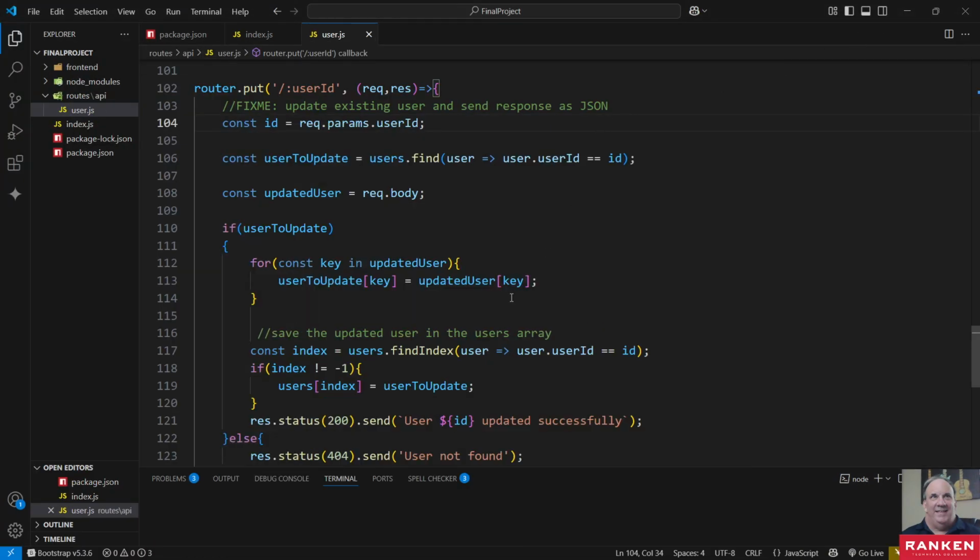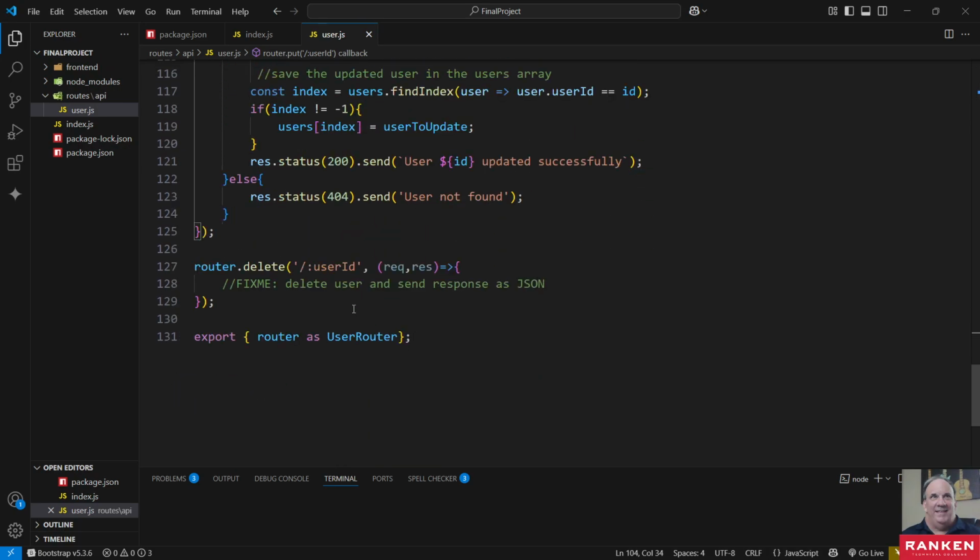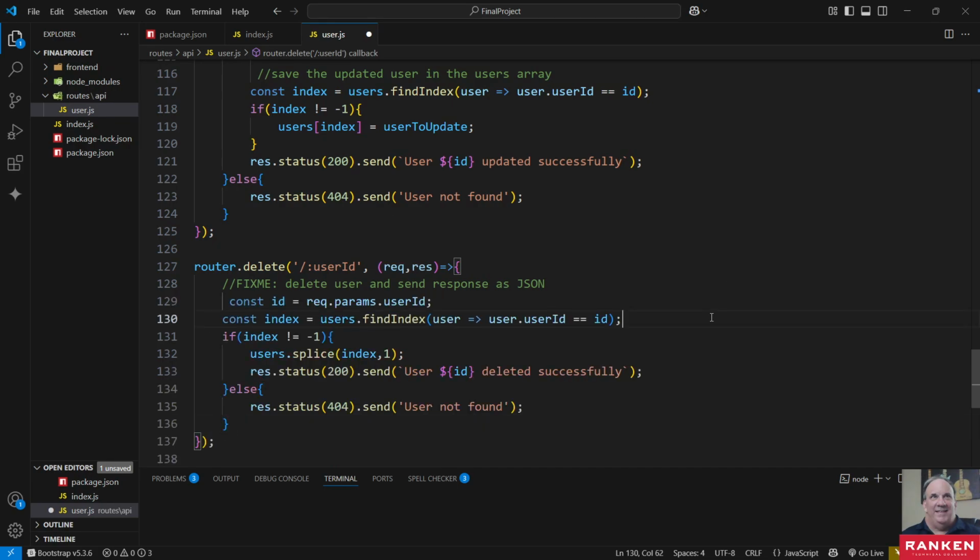All right, let's see where we're at now. So we did that. We have this delete now. Pretty much the same thing here. So this is going to be a delete. We're generally just going to have one of those. The ID is here, user ID. Okay.